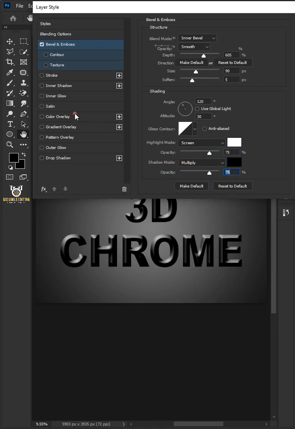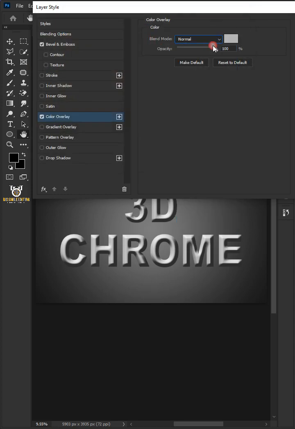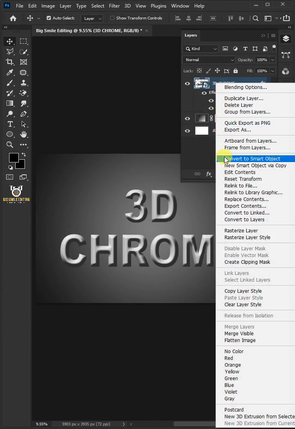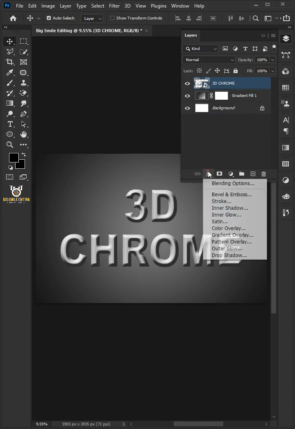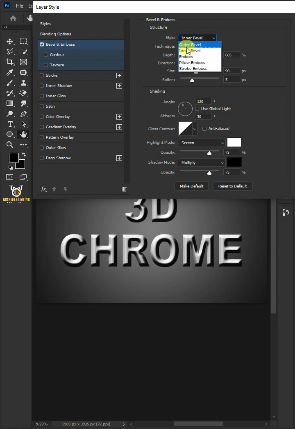Select the color overlay. In the color picker, choose Medium Gray color. Just copy these settings. When you're done, click OK. Right-click and convert your visible image into another smart object. Click the FX icon and choose the blending options. Select the Bevel and Emboss. Just copy these settings.